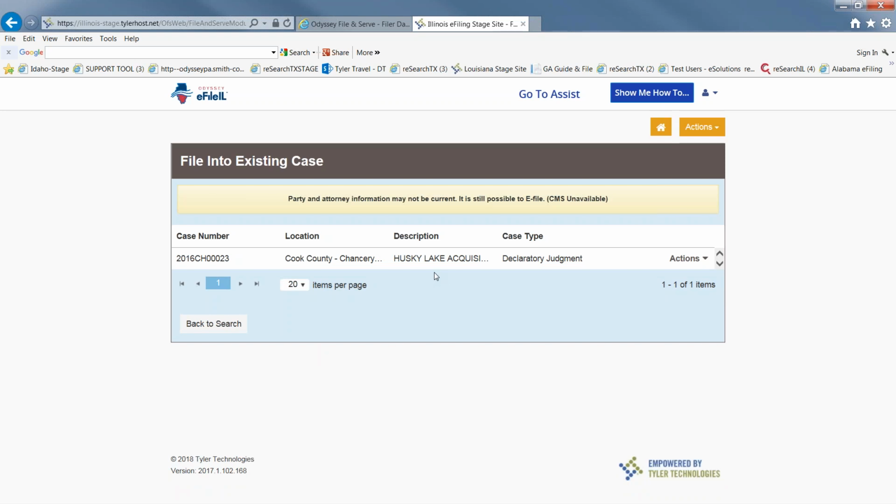I wanted to show you this one because it does say that the party and the attorney information may not be current. It is still possible to e-file into this case. So if you get something like that, you might have to manually input data. When you're ready, you click on File into Case.